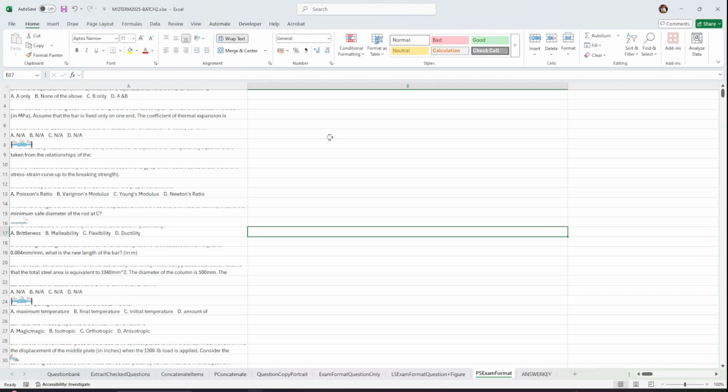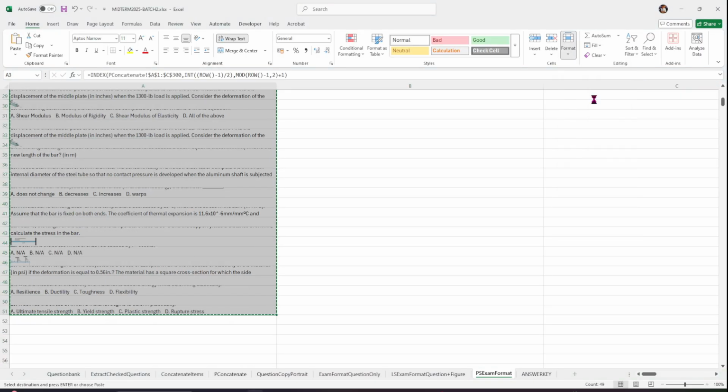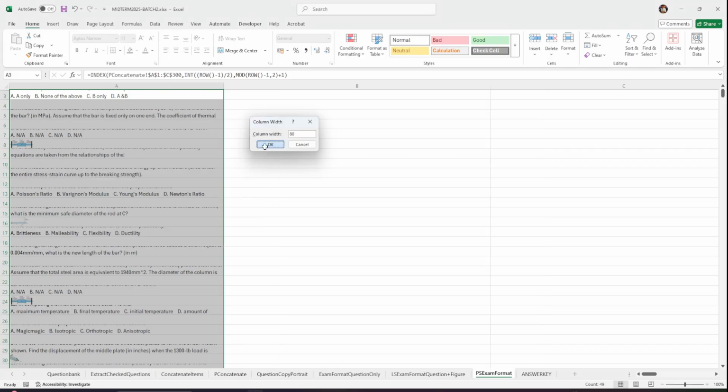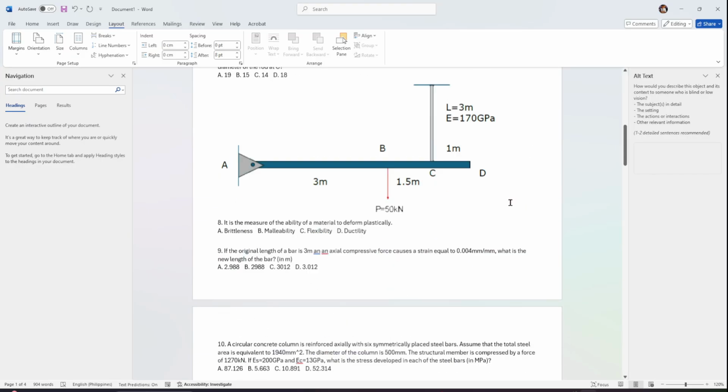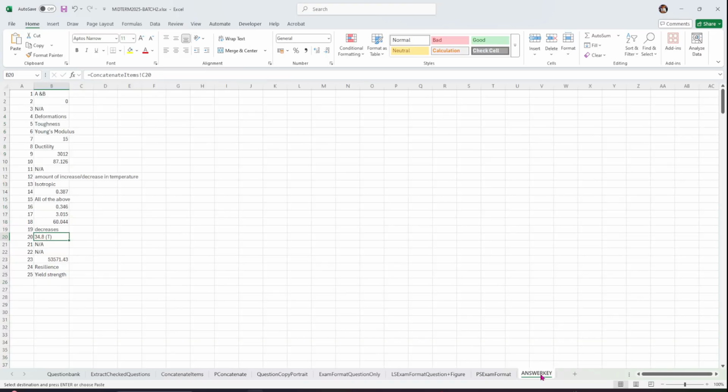So to adjust the size, select all, then format. Then for the column width, just input 80 if you don't want any text to be excluded. So click on paste. Then this is now your test format. So I would suggest to use 80 as the column width. And then just don't modify this one. Then on the last sheet, we have our answer key for numbers 1 to 25.